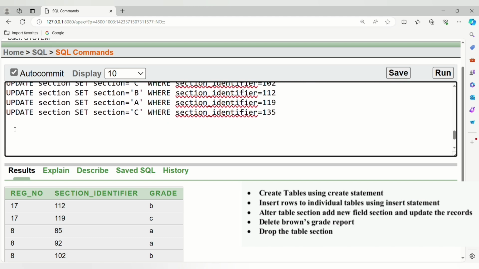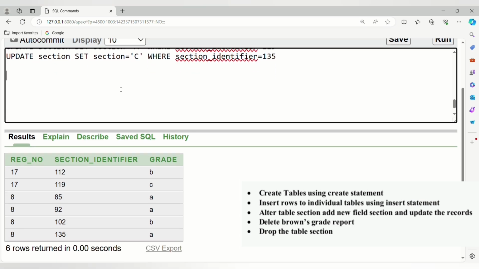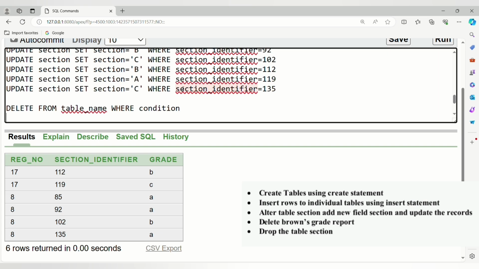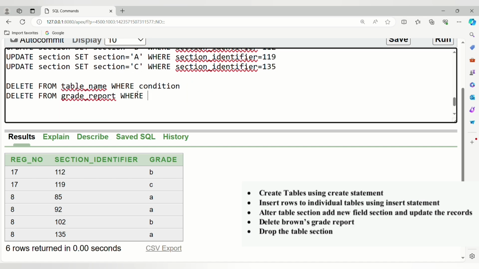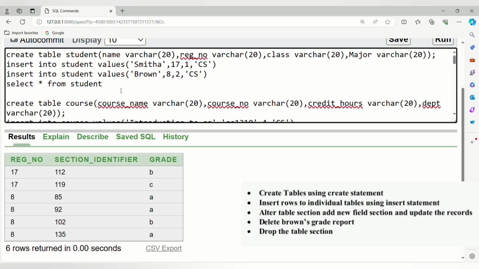Read the command properly and then write the input. Fine. To delete a particular row, we use delete from table name, where condition. According to this syntax, I'll type now delete from, my table name is grade report. What is my condition? My condition is where register number is equal to 8, because they have specifically asked us to delete Brown's record.